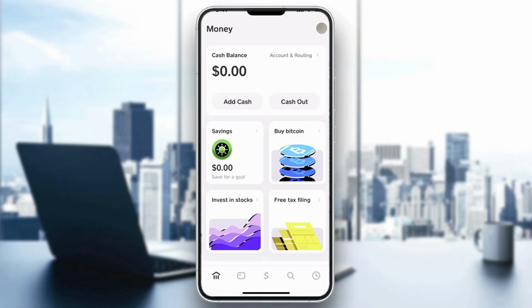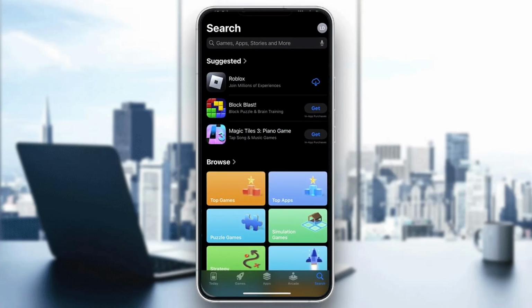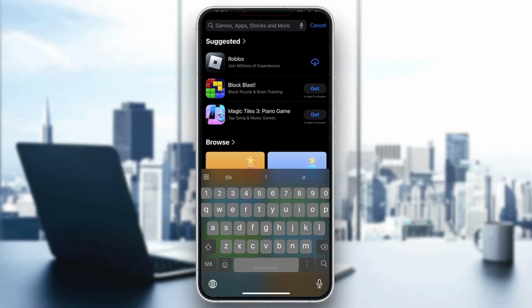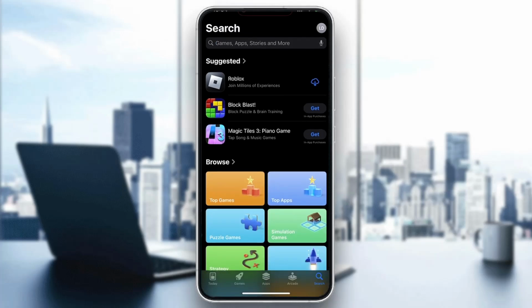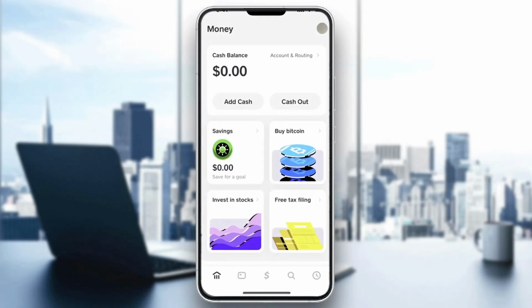So first things first, we are going to be needing the Cash App application. So if you do not already have the application, what you want to do is go ahead and open up the App Store on your mobile phone. Open up the App Store and get started with searching. So go to the search bar and search for Cash App. By finding the Cash App application, you can get started with installing it. So go ahead and install it for yourself. And once you have done that, now we can go back and open it up.